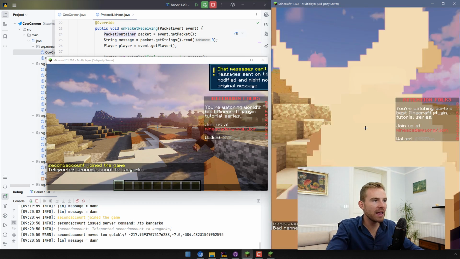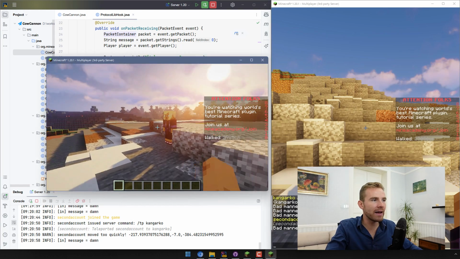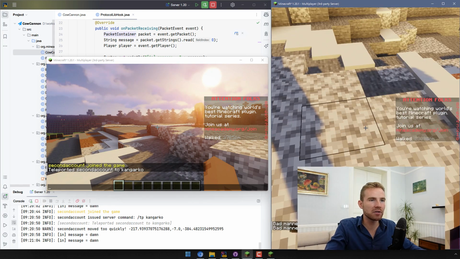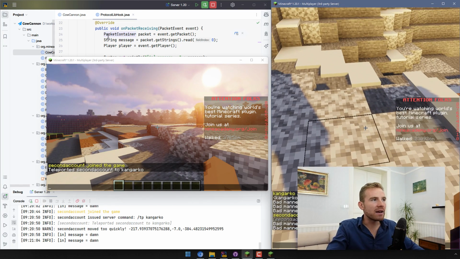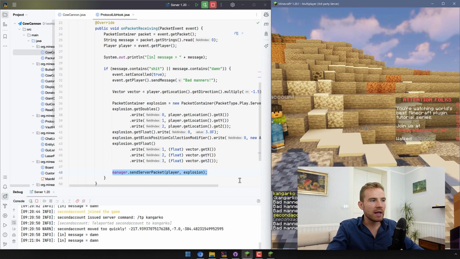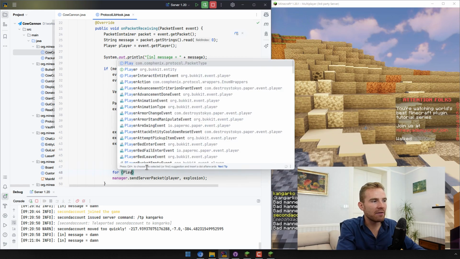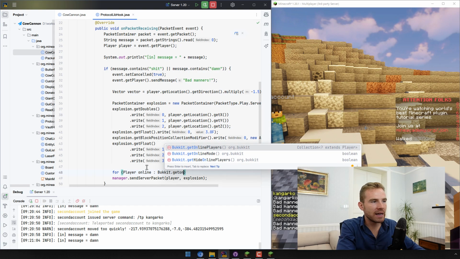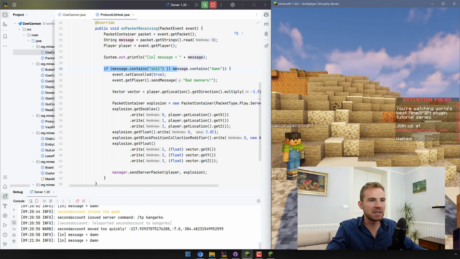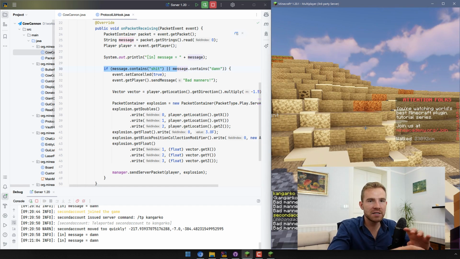If I type in Dame again, you can see that all we see on a different client is the player being pushed downwards mysteriously. We can't see the explosion particles. The reason is that this packet only exists at an abstract level and it's being sent to only this player, right? If you want every other player to see this, you would have to iterate, get all online players and send it like this. Otherwise, it's only going to be visible to this player, which is great. If you want to have custom features only visible to certain players, then you can of course use packets. It's just going to be way easier.